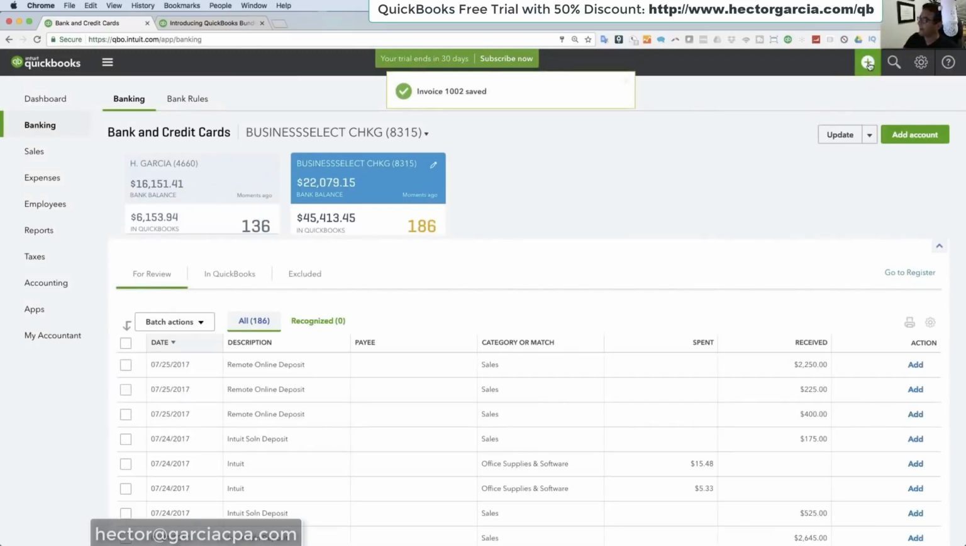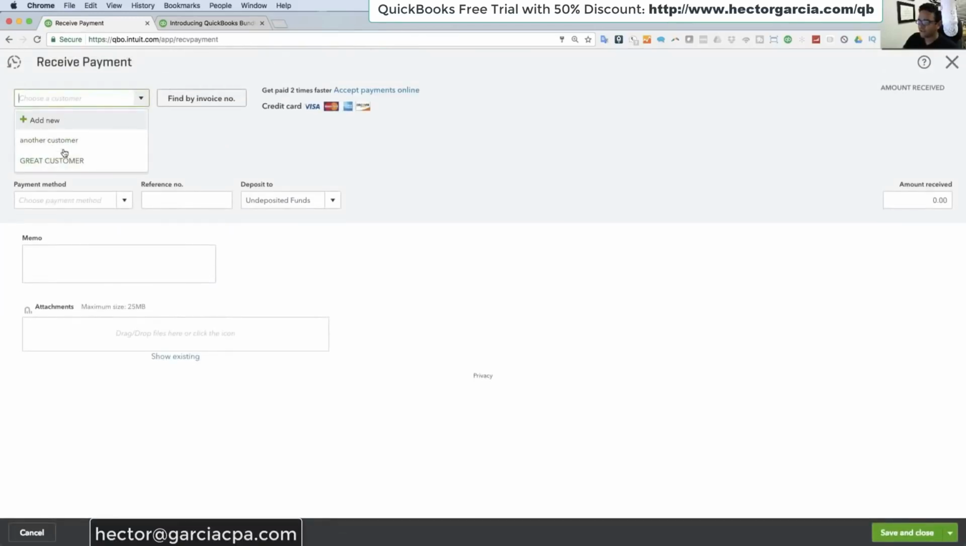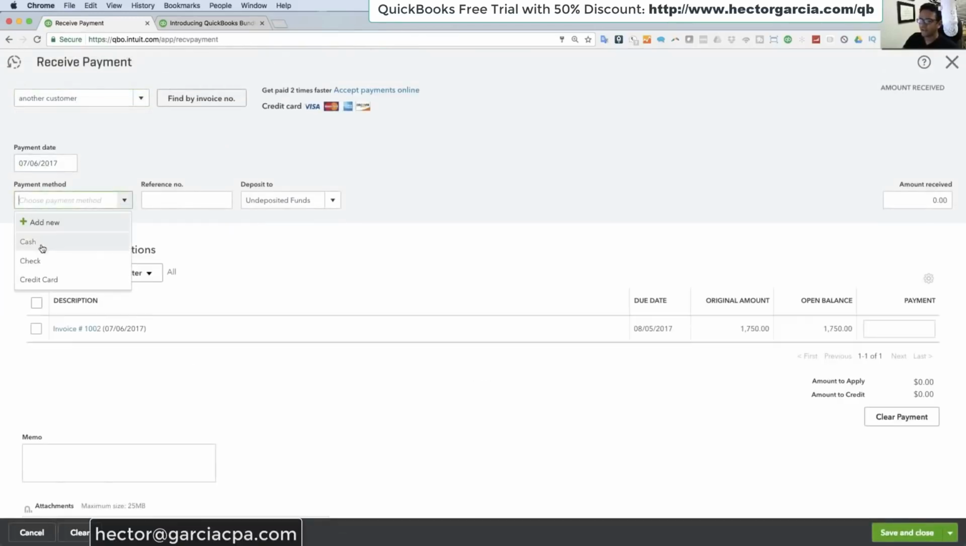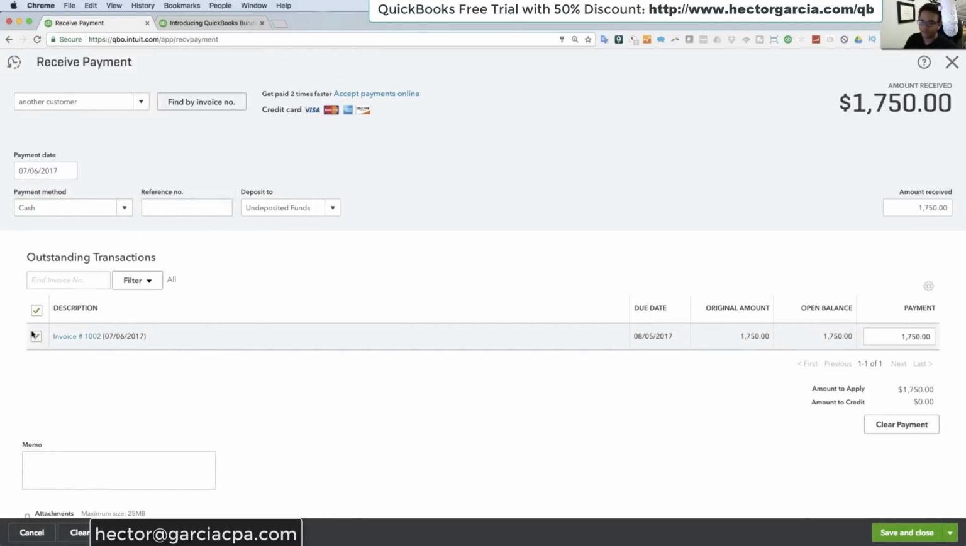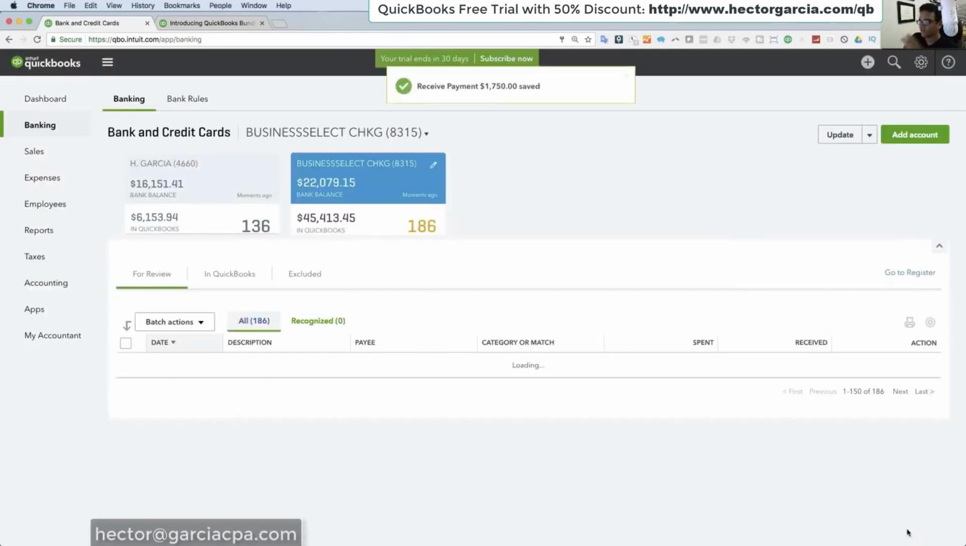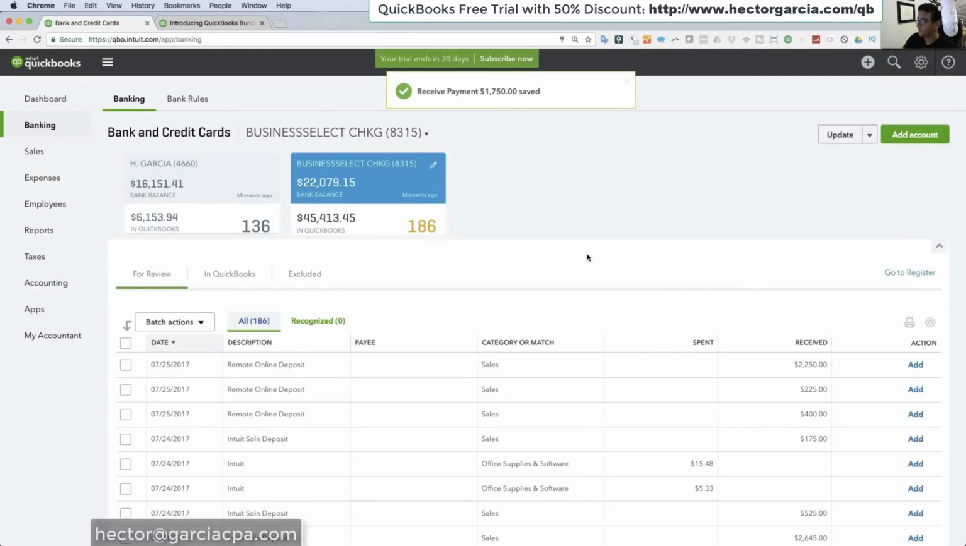Again, this happened back in the past. I'm going to go to receive payment, select my other customer, and let's say that they didn't pay me with a check, they paid me in cash. No reference number needed because they paid me in cash, but if you happen to have a cash receipt of some sort, you can use that code there. That's fine. Save and close. Perfect. We got 2 customer payments that add up to that $2,250.